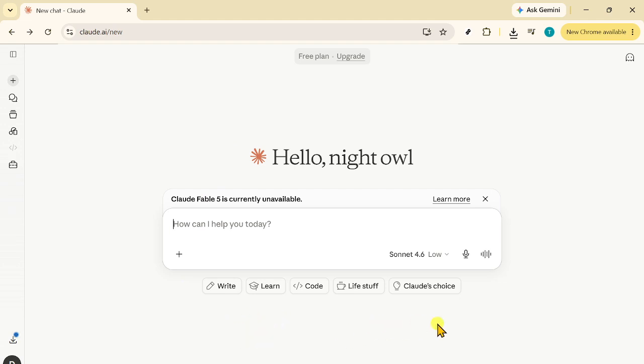Next, look toward the bottom left part of your screen. This is where your profile section is typically located. Depending on your screen size or browser window, it may appear as your profile icon, your account name, or a small account menu area. Click on your profile to open the account options.